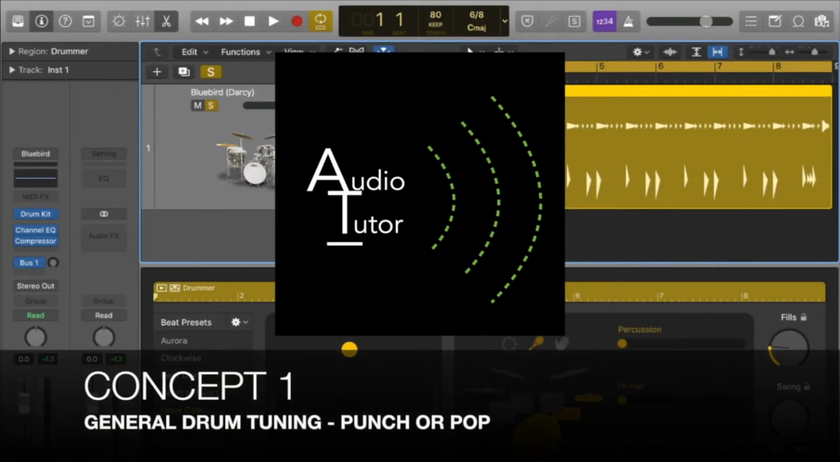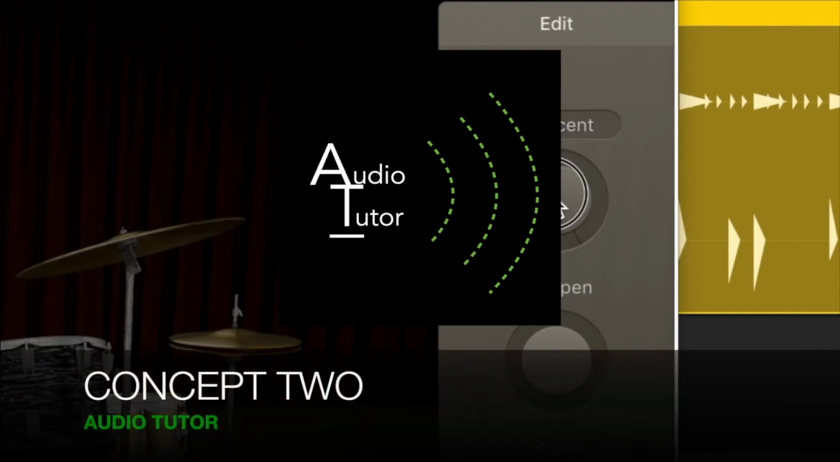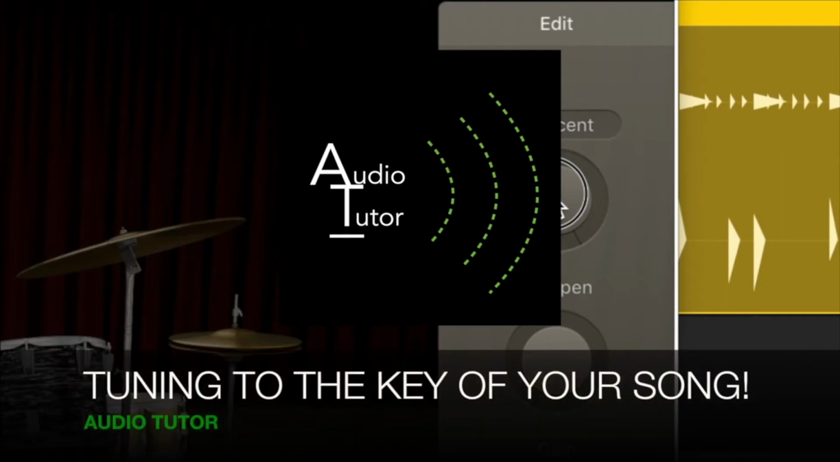So that's concept 1, guys. General tuning, loosening or tightening, i.e. punch or pop. Now concept 2 is a great one that recording engineers use all the time, and it's very plug and play, which is great. Concept 2 is tuning your drums to the key of your song.